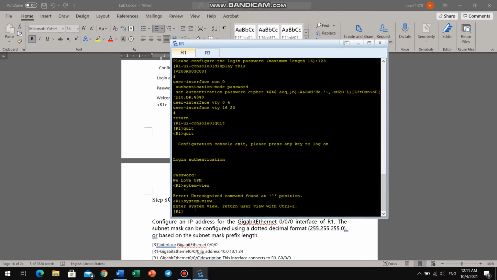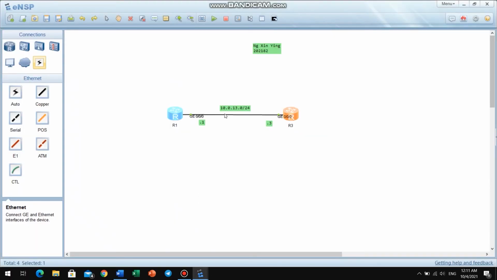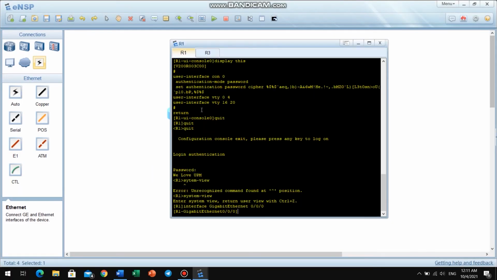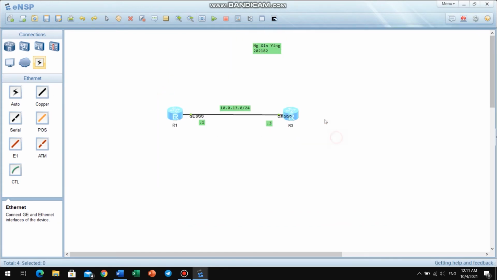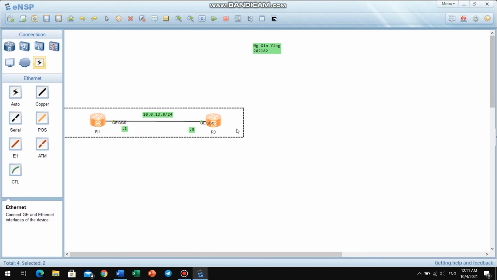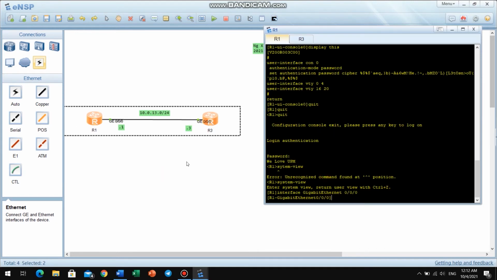So we're going to access the interface of gigabit ethernet 0/0/0, which is here. You can see the link, this Ethernet. So wait, let me show you. So this is the Ethernet.